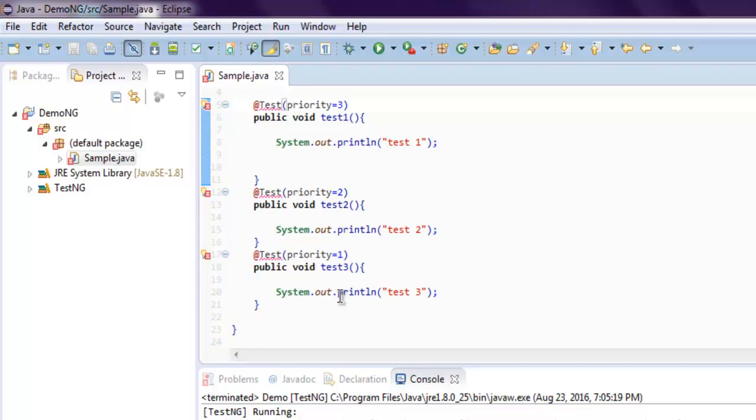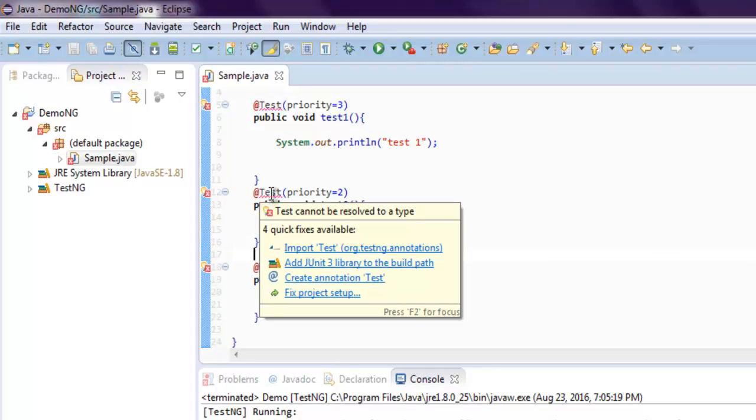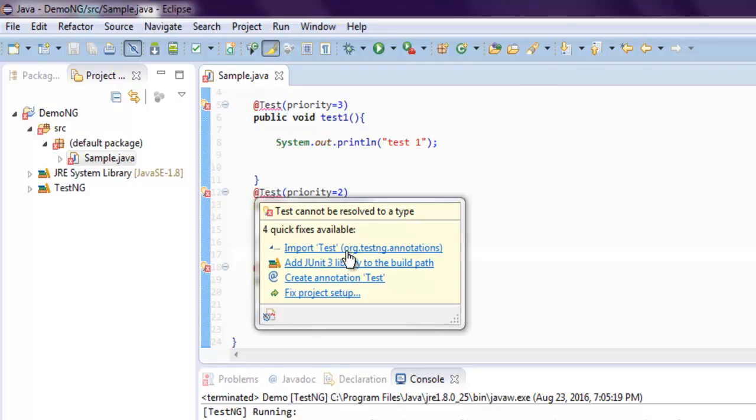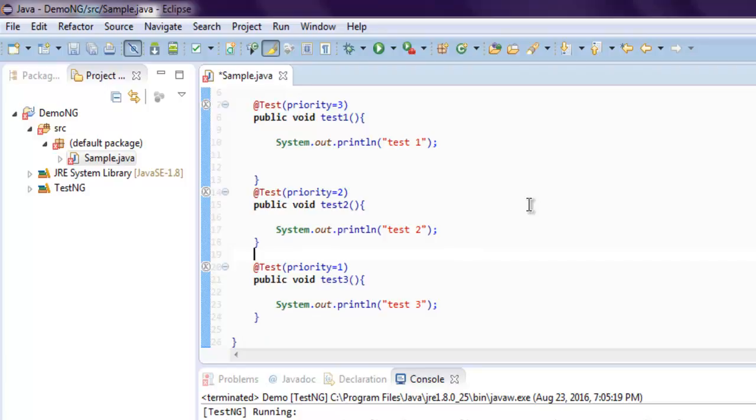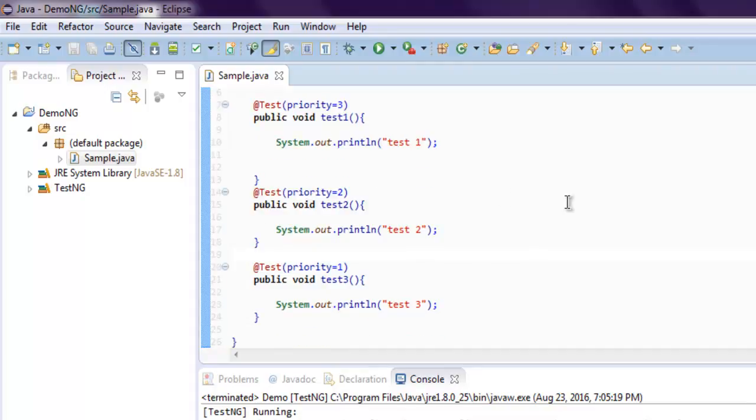Okay, so let's hope that we get this one correct. Okay, do note that there is no guarantee that the execution will complete before our TestNG moves on to the next priority test. Okay, so let me just add this annotation class and our errors are gone. So the output should be something like test3, then test2 and then test1.